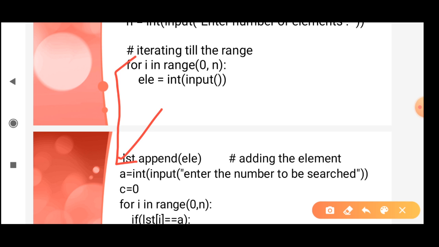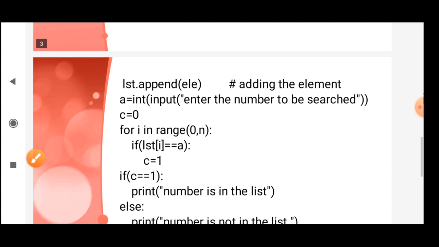Now here you have the list. For the linear search, it is not required that the list be sorted. You can use any type of list for the purpose of linear search. The list can be sorted or it may be unsorted; it doesn't matter. Now moving forward, here you are asking for the element that has to be searched from the list, and that value will be entered in the variable a. It means the user enters the number to be searched from the list.